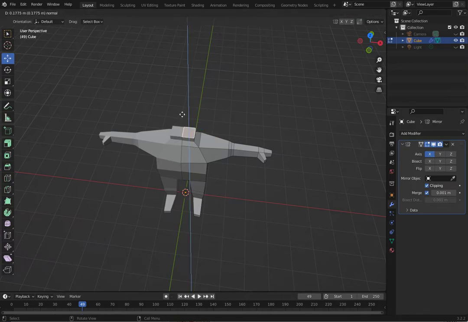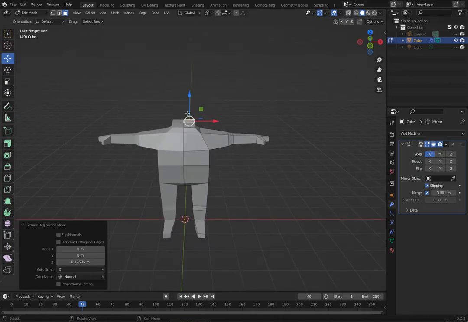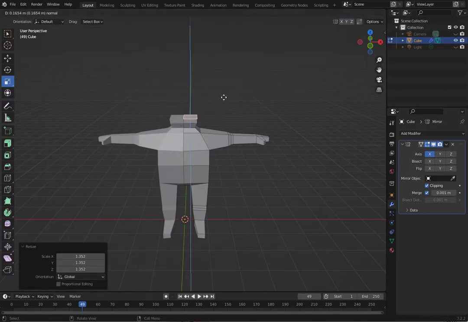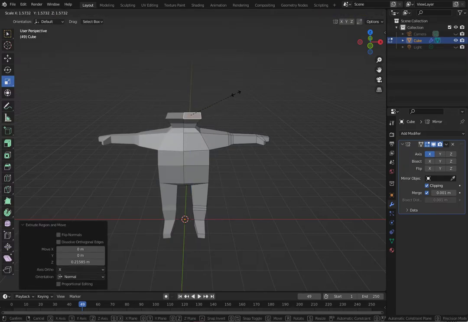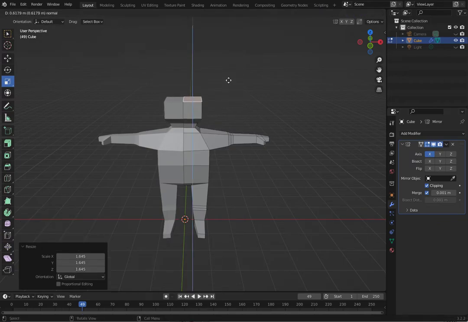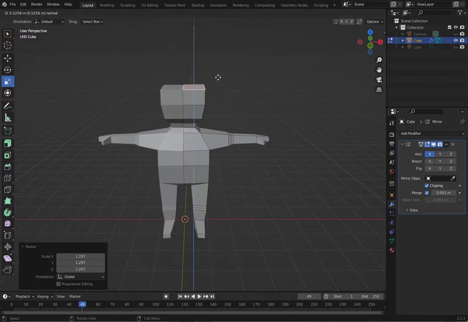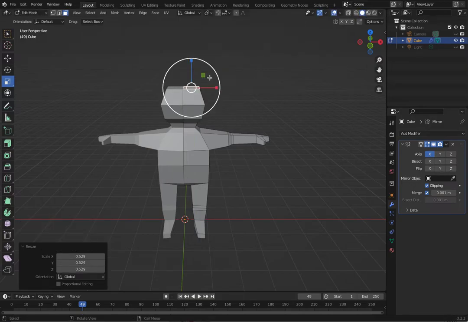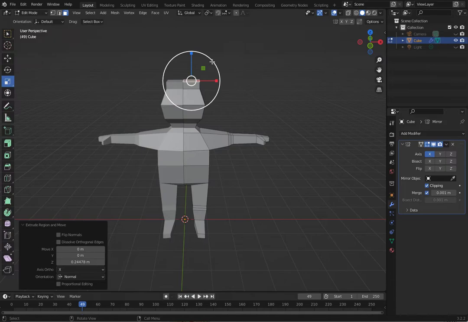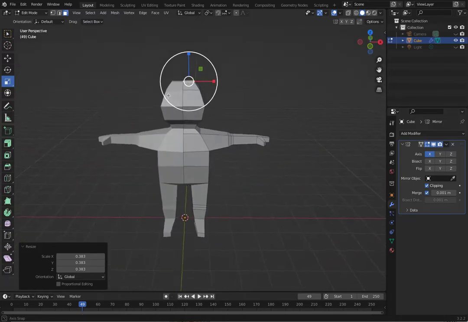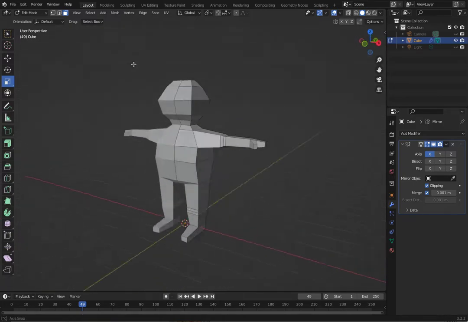E for extrude. And I'm going to scale because I'm starting to create the head. So scale, extrude again, scale, extrude again. I think that I'm going to make a kind of squarey head. Here, extrude. Ugly head. Never mind, that will do. So I have my little character.